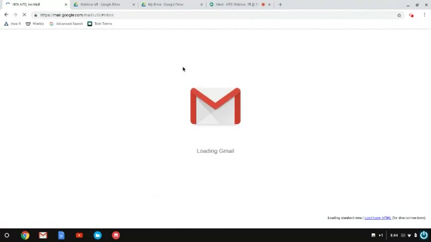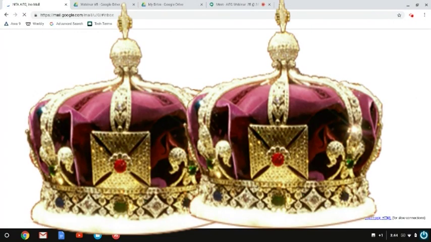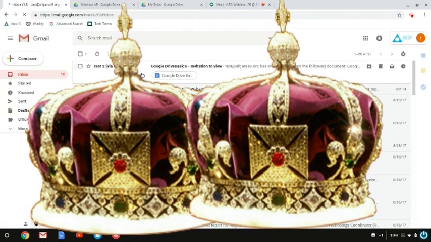So here's what the email looks like. I guess it's got to refresh, even though I just saw it pop up there. Here we go. It says Google Drive Basics. That's the name of the document. And it says invitation to view.